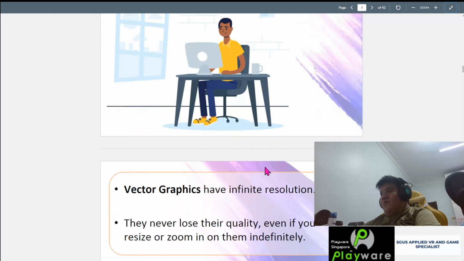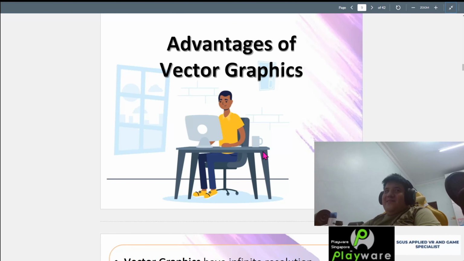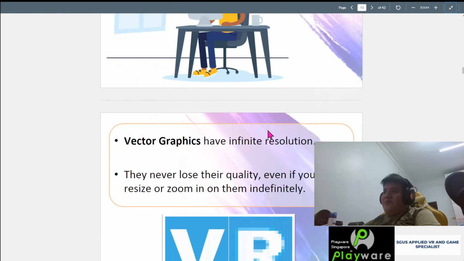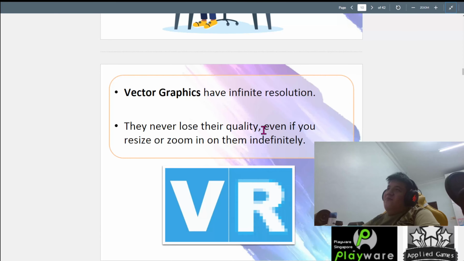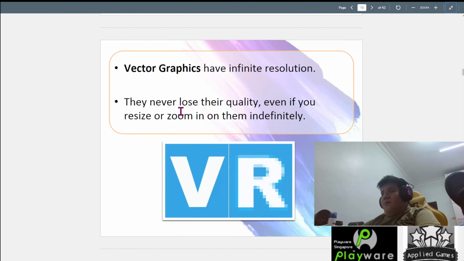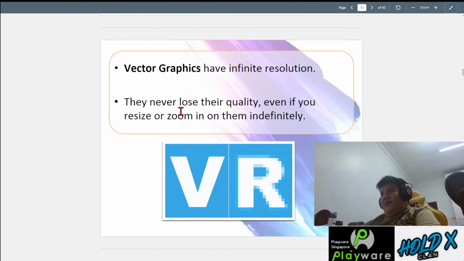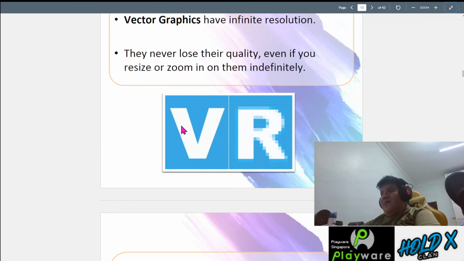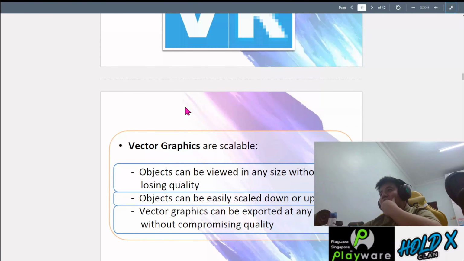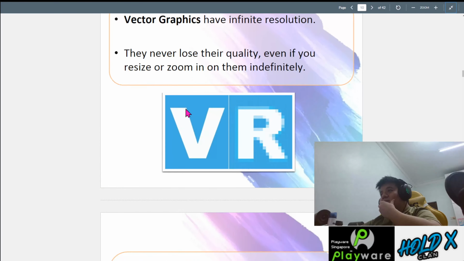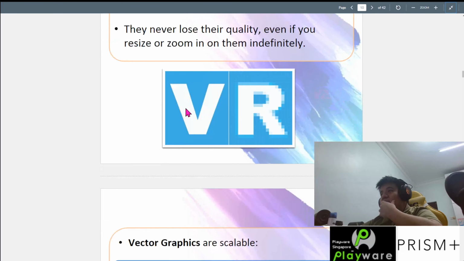Advantages of vector graphics. Something similar to what we have anyway. Vector graphics have infinite resolution. They never lose their quality even if you resize or zoom in on them. So you can see the vector, but the raster resolution is so pixelated.